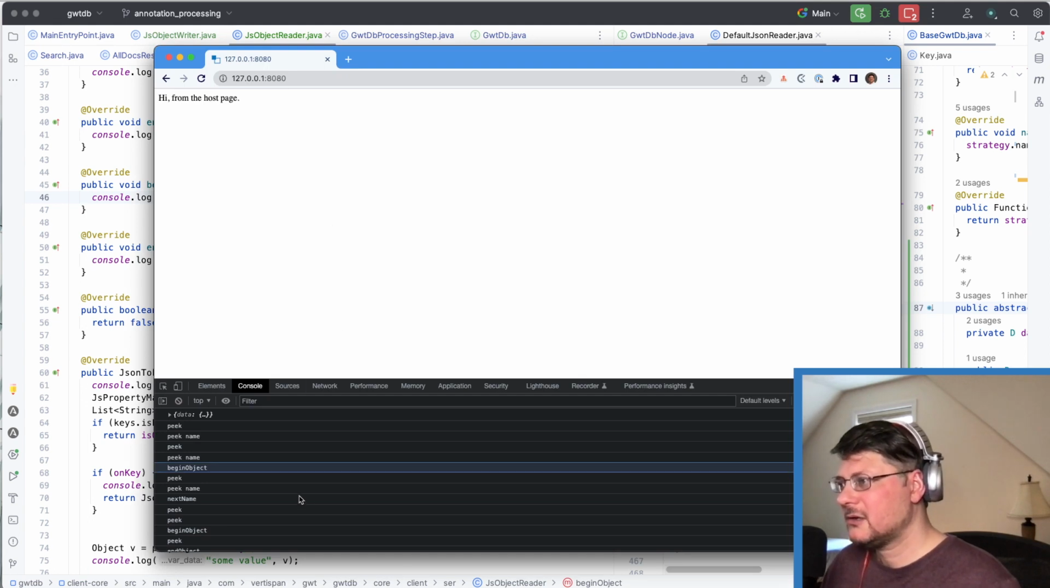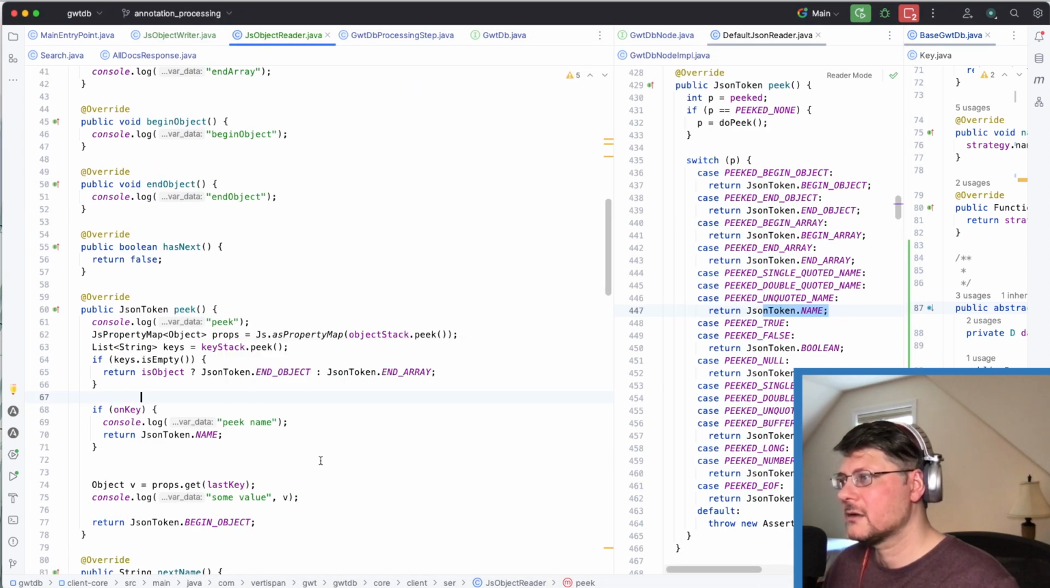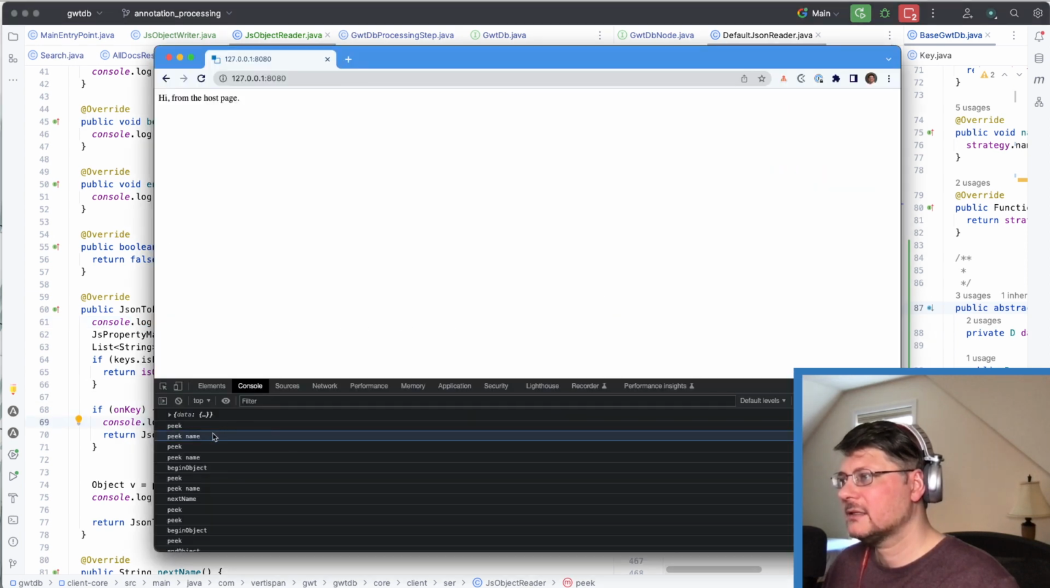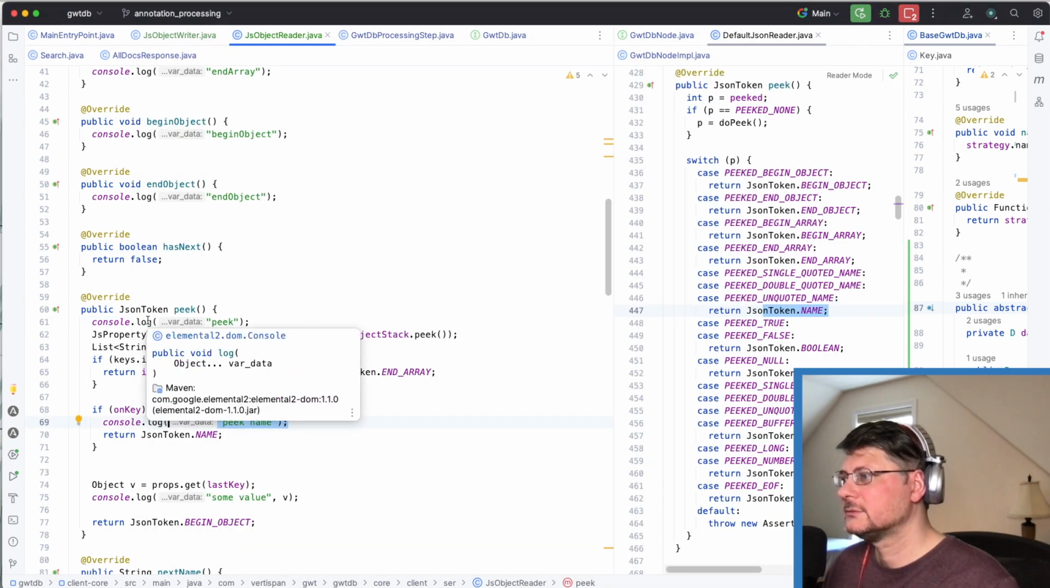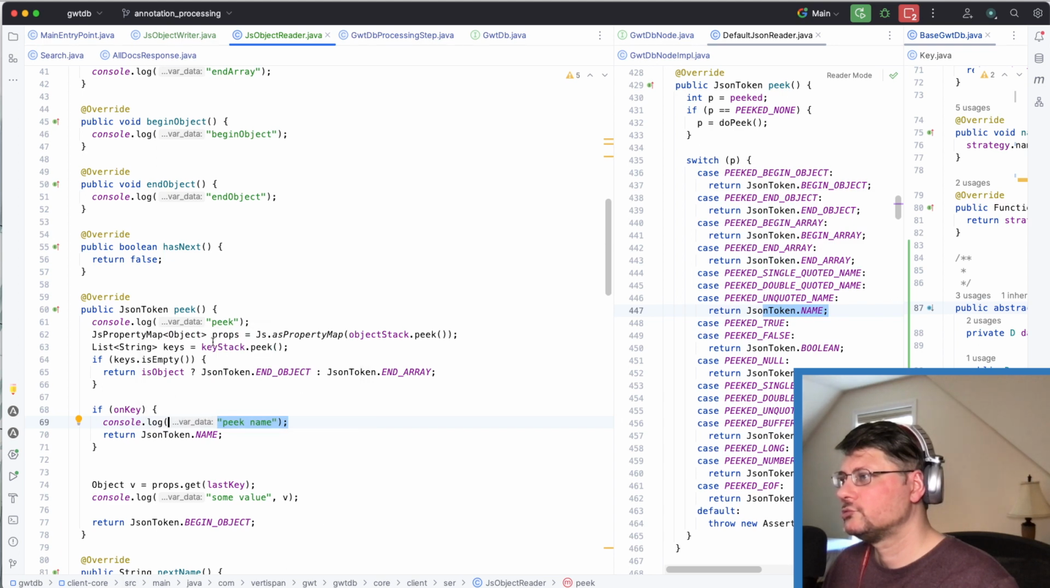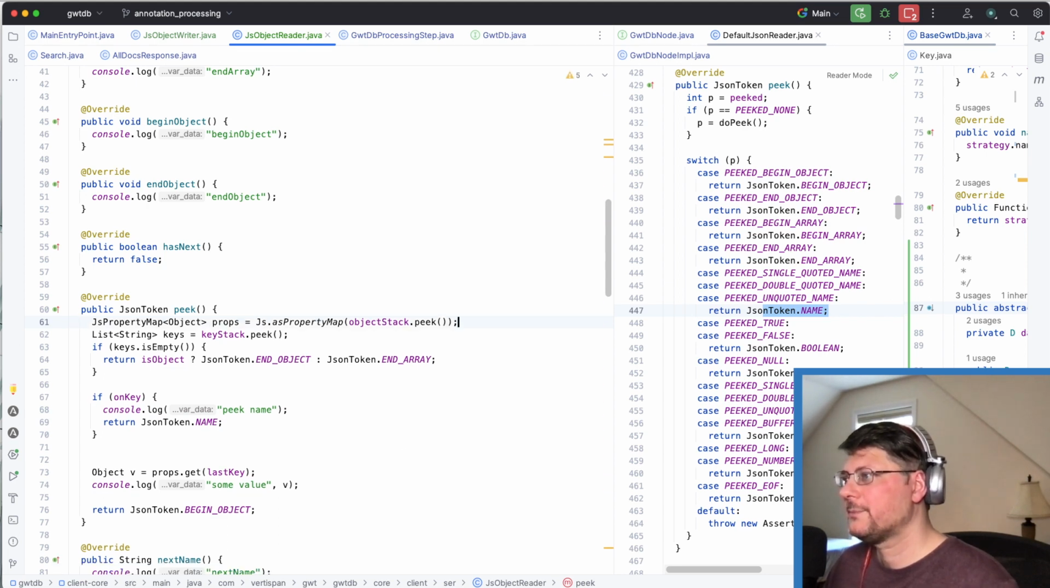These seem to be called in a weird order. I just don't understand. Well, I am putting extra logs in here to be fair. So this peek and peek name might actually be happening at the same time. Let's just get rid of that one.